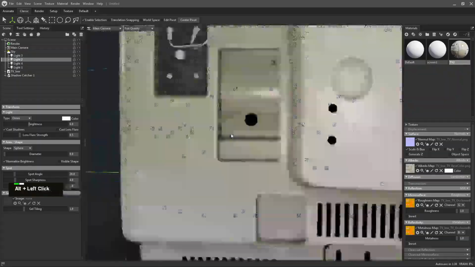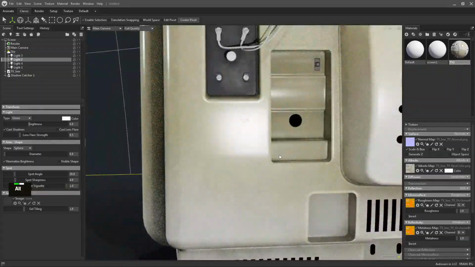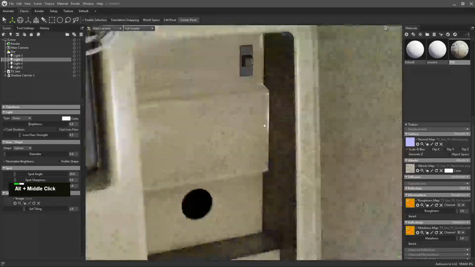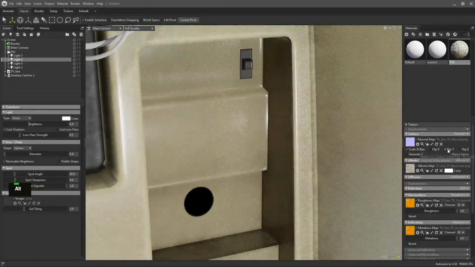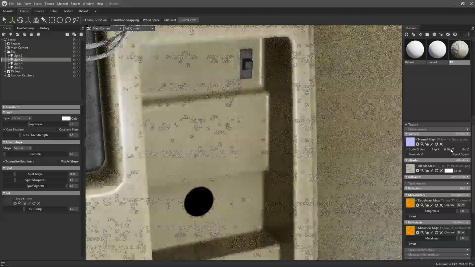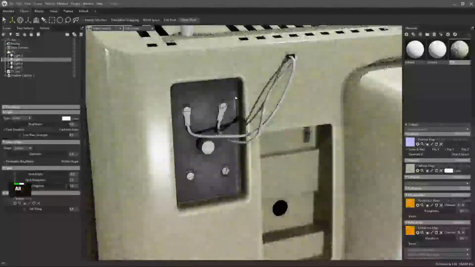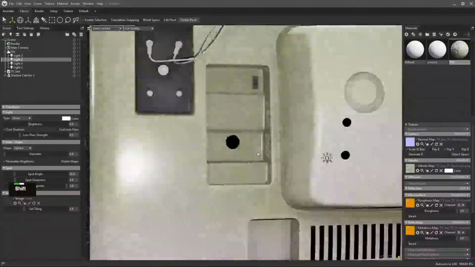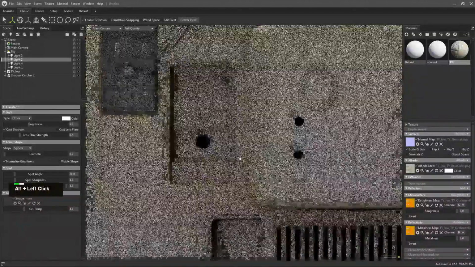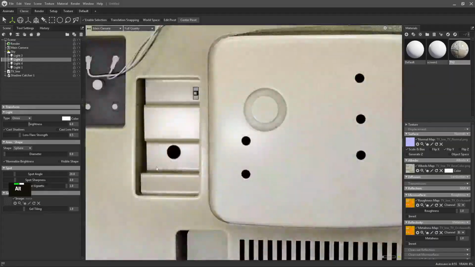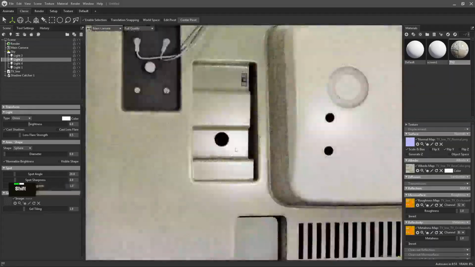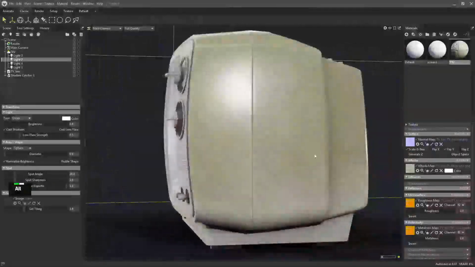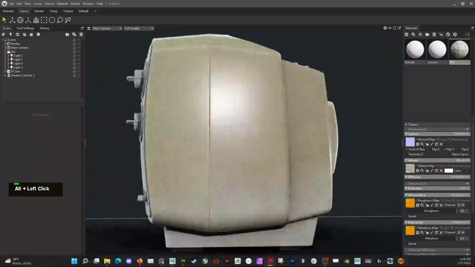Let's see. Oh, there is one more thing I forgot to do. As you can see right here, the edges are really hard, just like this. That's because in the normal map, you need to click the flip Y button so that the normals work properly. Now that looks good. Yeah, I think I like what's going on here. Let's see. Yeah, I think we can do some more with the roughness.